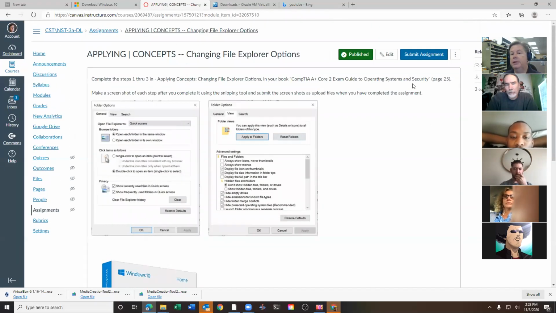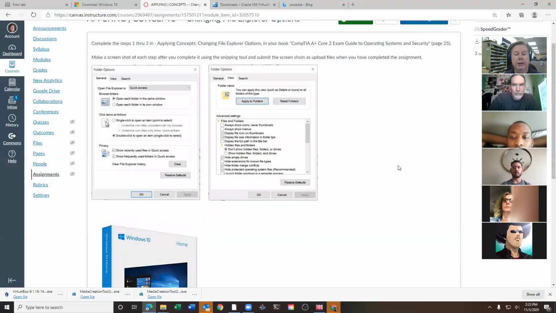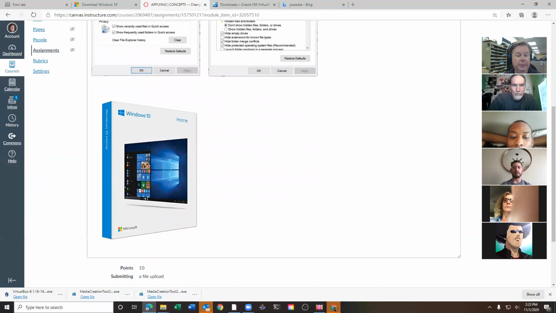So anyway, up here at the top, there's a blue button. When you went through that and you did a submit, you would submit the assignment. And does everybody know how to use the snipping tool?